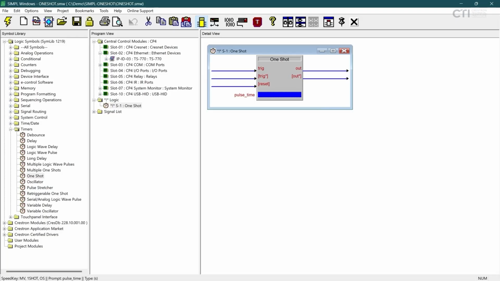The ONESHOT has specific behavior depending on how it is triggered. The signal trig will start the ONESHOT on a rising edge. All it takes is the transition of trig from low to high to start the ONESHOT. Pulse time will have to be completed before a new rising edge will trigger the ONESHOT.